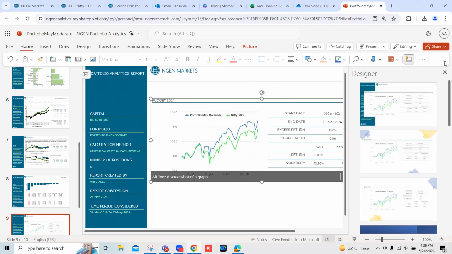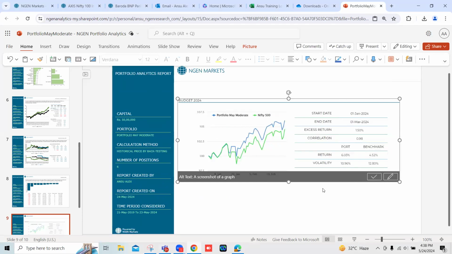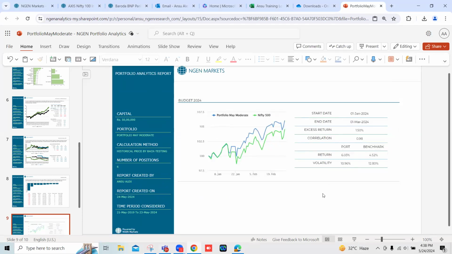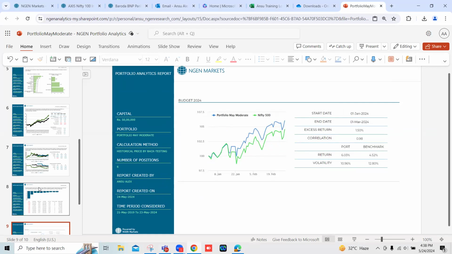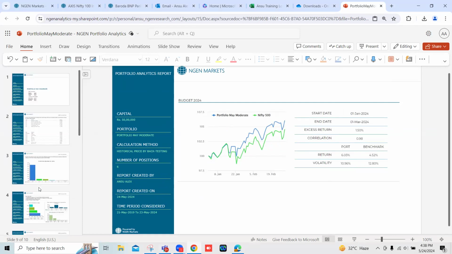So in such manner, you can insert multiple slides and also take screenshots of any tab that you're on, and that could be inserted into these PPTs that you send across to your clients as well.